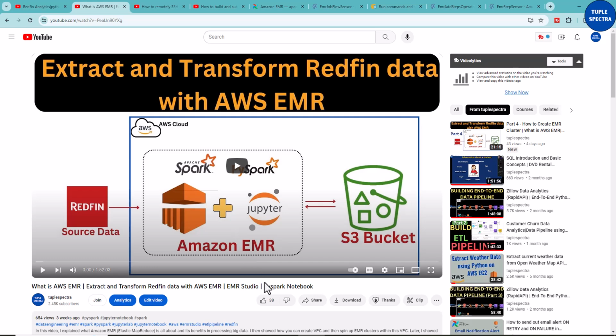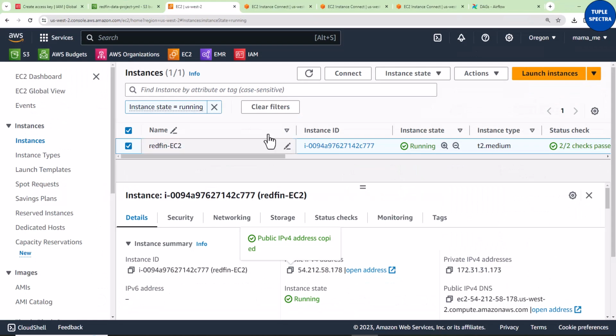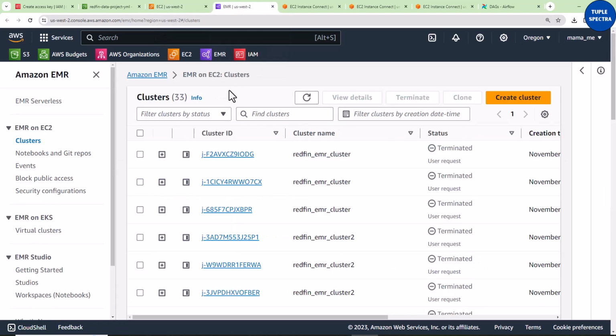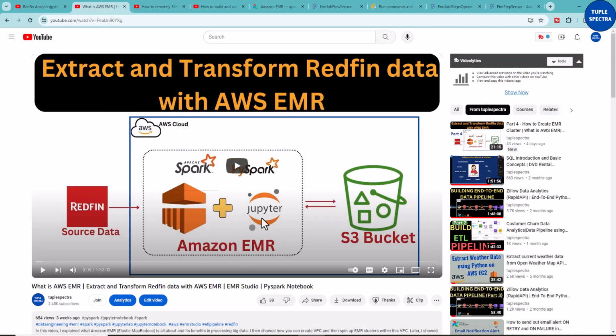But what I can do for you guys right here is let us come to EMR. I'll open this in a new tab. You can also search for it right here. Now you know how to do that. So if you come to create cluster, let's just assume I want to do it manually. I just want to show you something real quick. However, if you really want to see it in depth, go to this video right here, guys.